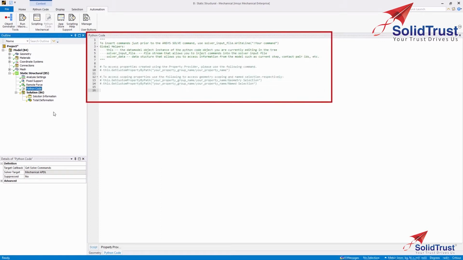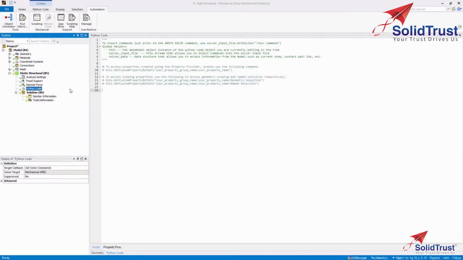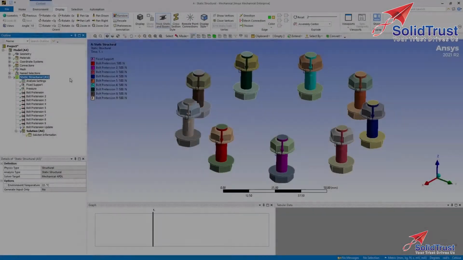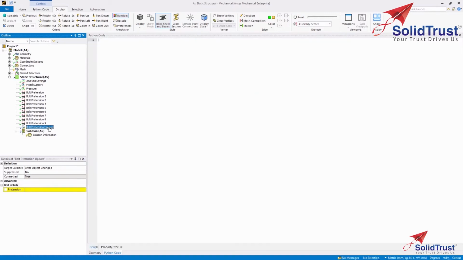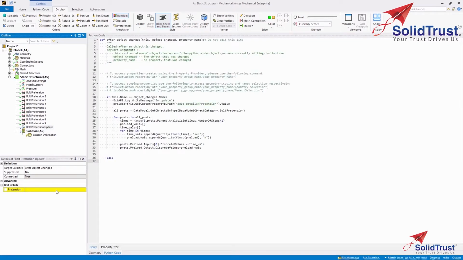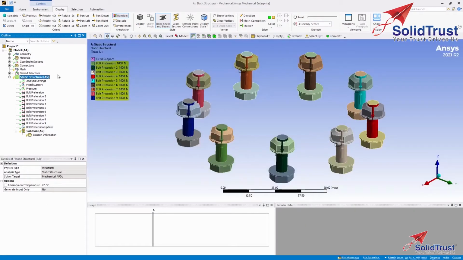This automation occurs through Python scripts that use the Mechanical API and the specification of the object's target callback property. The target callback property defines an event when you want scripts to be executed, such as when you change the property of an object or following the solution process. Python code objects enable you to create custom properties that can be parameterized. These parameters can be used to then update the values of other objects, for example, loads and boundary conditions, through the Mechanical API. As shown here, a script automatically updates the pretension load value for a set of bolt pretension objects with one entry.